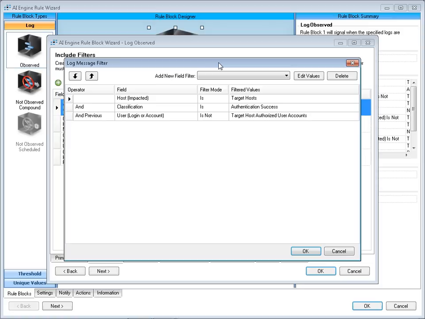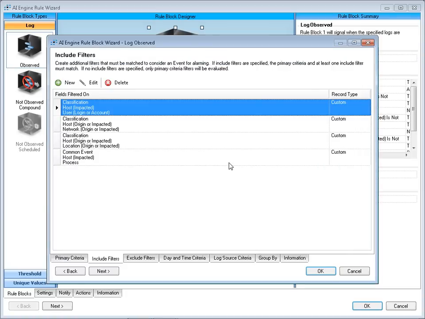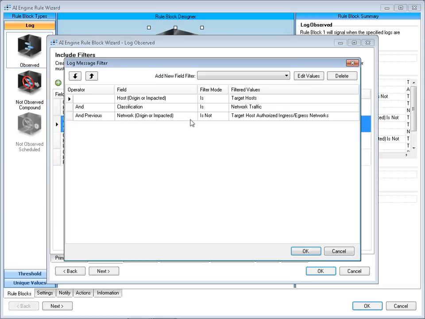The first is I've created a condition where if a target host is the impacted host, the classification is authentication success, and the user is not on my target host authorized user accounts list, that will trip. I'll be notified. So here I'm looking for deviations of expected authentication activity, where I can use the user monitoring capability within our host activity monitoring suite.